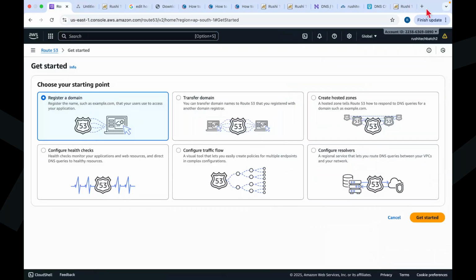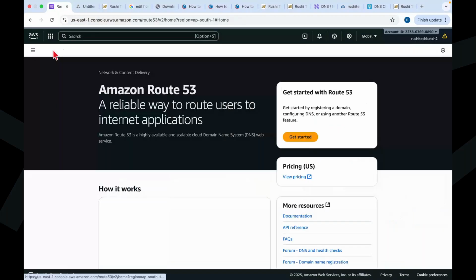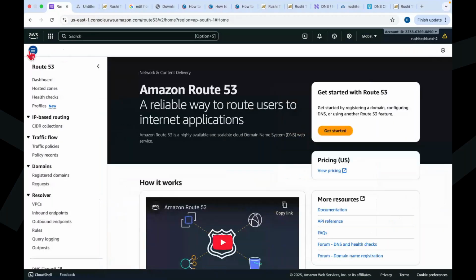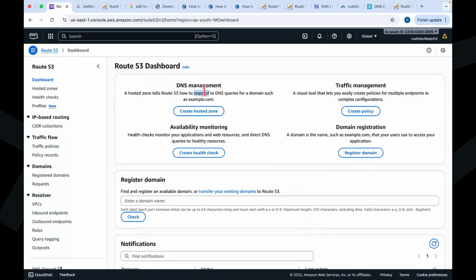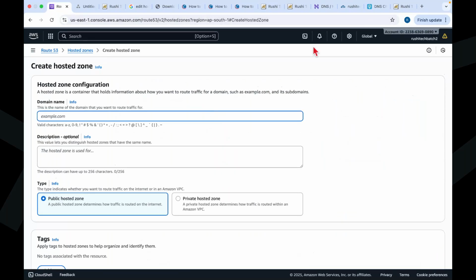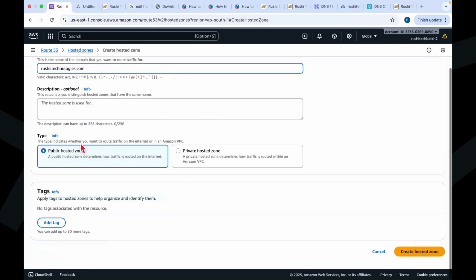I don't have a domain with AWS, and I don't want to create one also. Here, if you go to the Route 53 dashboard home page, you can request to register a domain, or if required, you can map domains by creating a hosted zone. Here you create a hosted zone for your domain. Let me give my domain, rushitechnologies.com, and I'm going to create a public hosted zone.